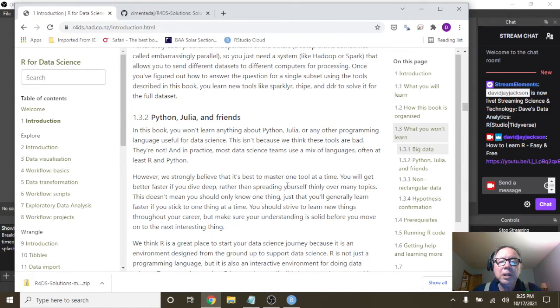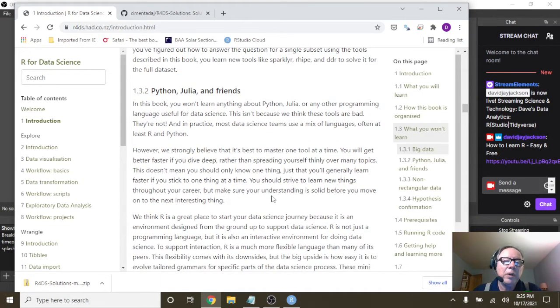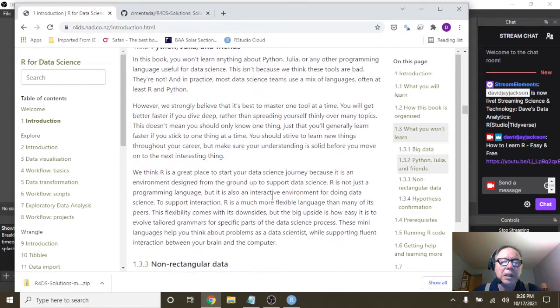It isn't because we think these tools are bad, they're not. And in practice, most data science teams use a mix of languages, often R and Python. However, we strongly believe that it's best to master one at a time. You will get better faster if you dive deep rather than spreading yourself thinly over many topics. This doesn't mean you should only know one thing. Just that you generally learn faster if you stick to one thing at a time. That certainly was true for me. You should strive to learn new things throughout your career, but make sure your understanding is solid before you move on to the next thing.